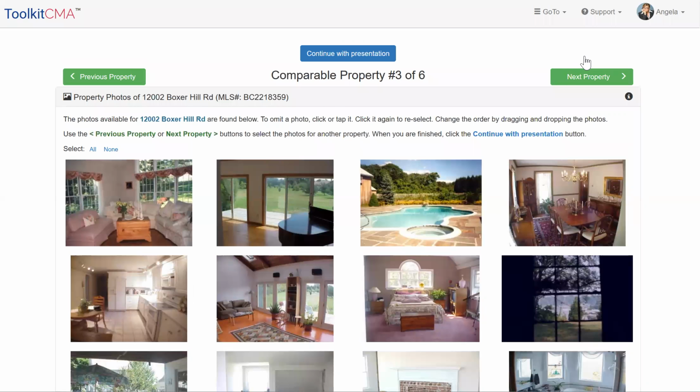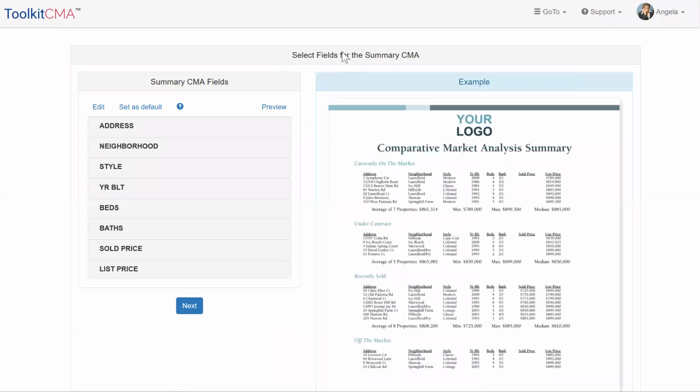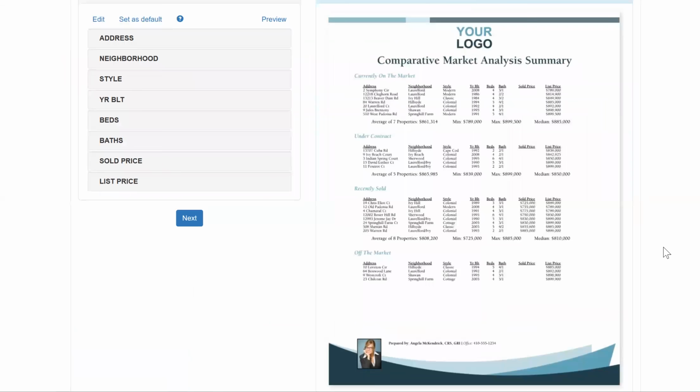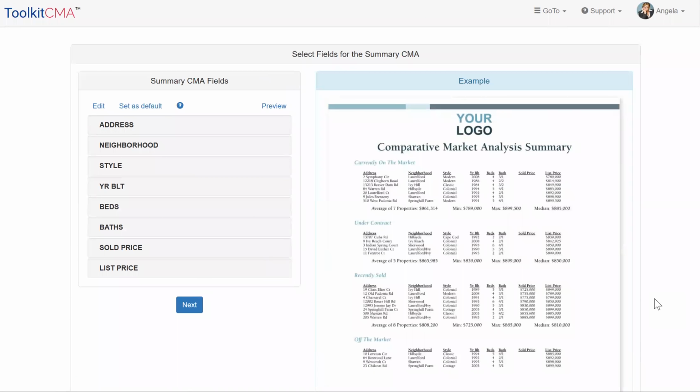Or if you don't want to omit any or reorder them, you can click the blue Continue with Presentation button to get out of the photo selection flow and move on with building your presentation. This screen is allowing me to select just my favorite fields for the summary page. The summary page will display all of the properties in a one-line format.